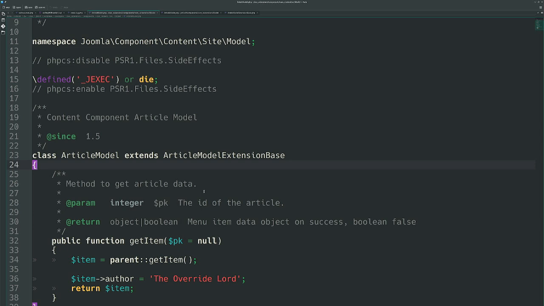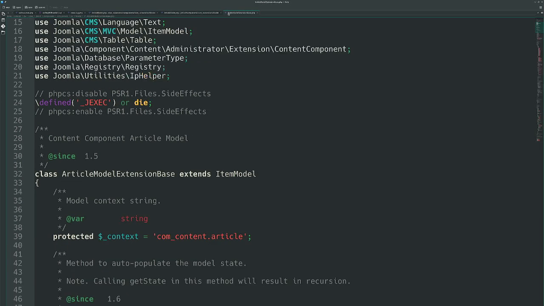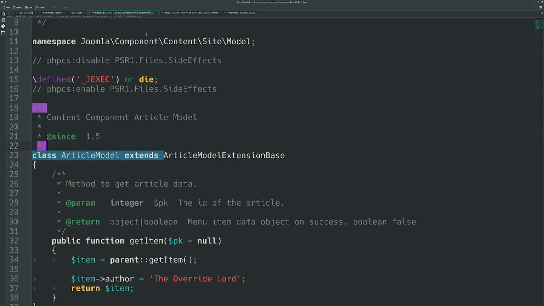So what needs to happen, like we said before, is we take a copy of the original file to the class extension folder that you defined, and then the original file extends item model, because if you make a copy, it will look like this, and then you have to change it to extend the article model extension base, because otherwise it's also not going to work. I forgot that a couple times in the past.